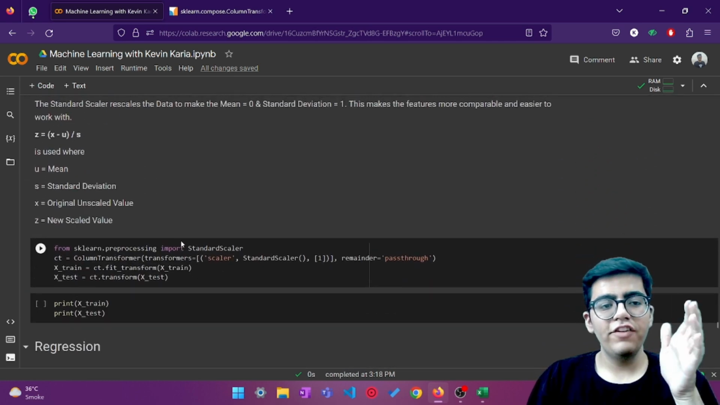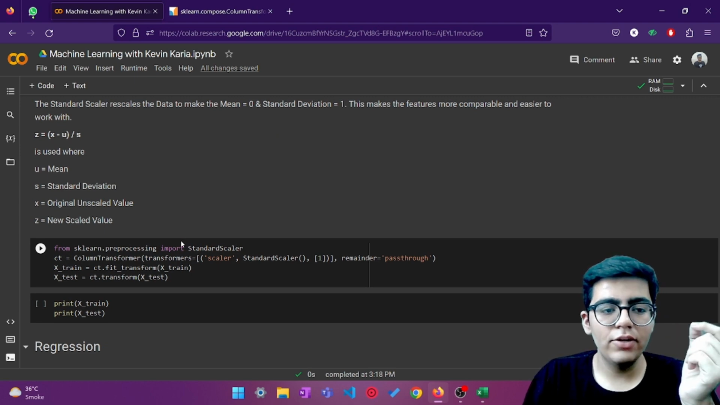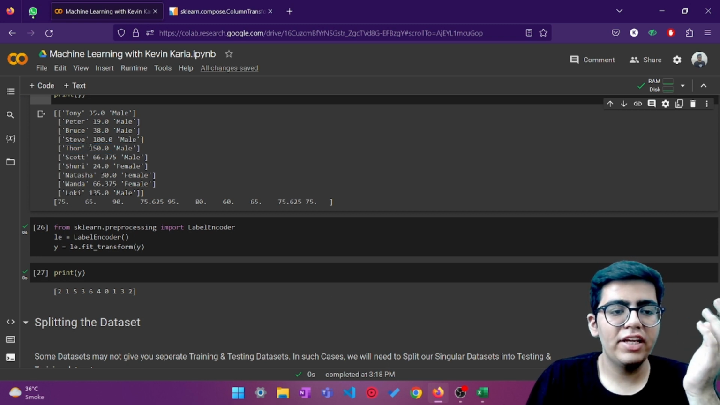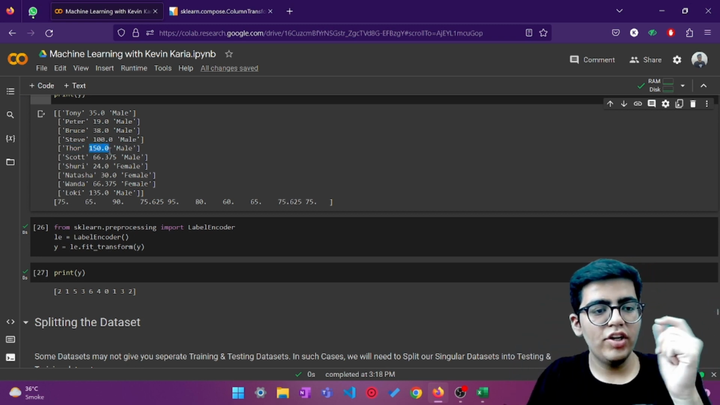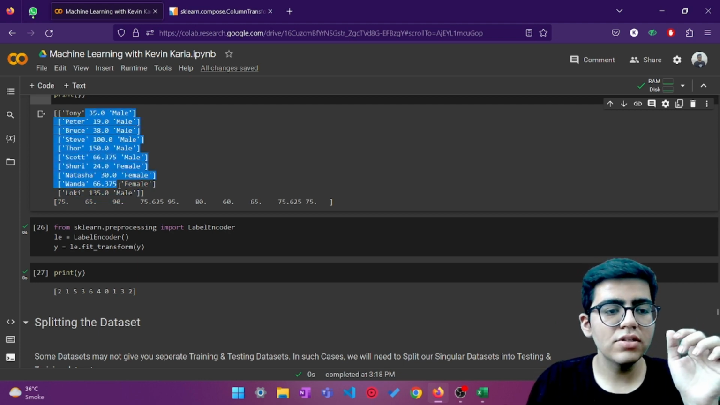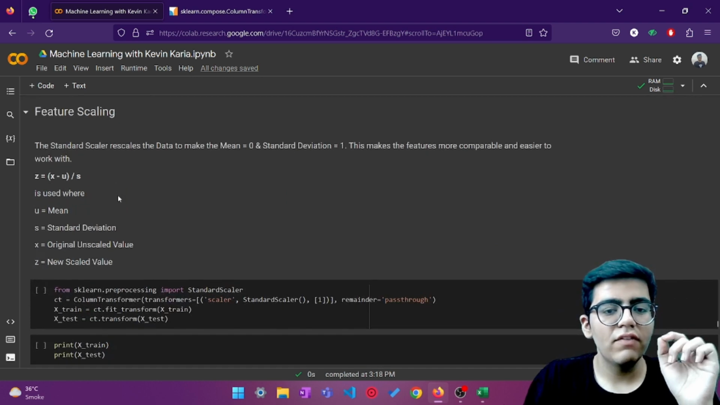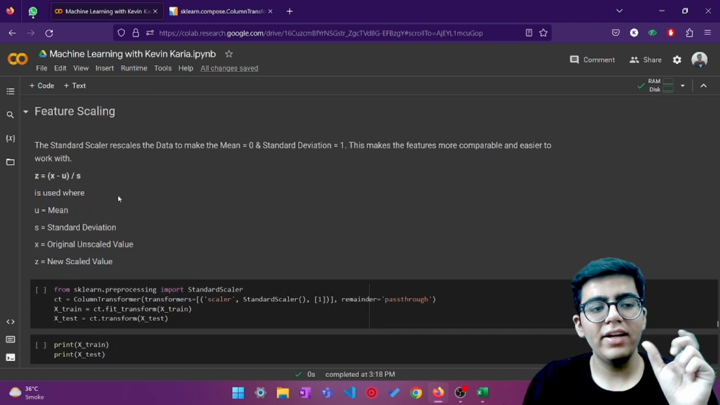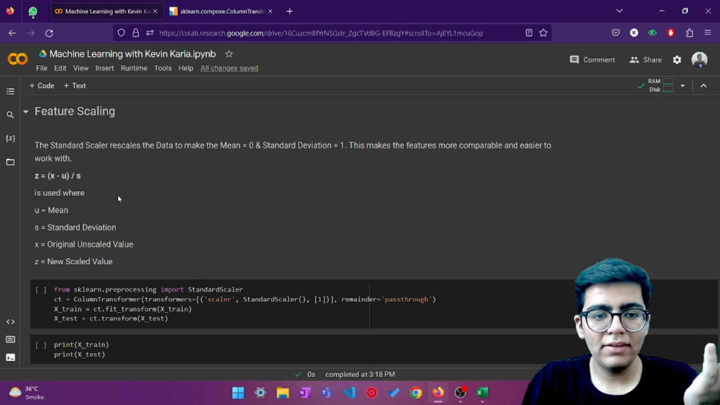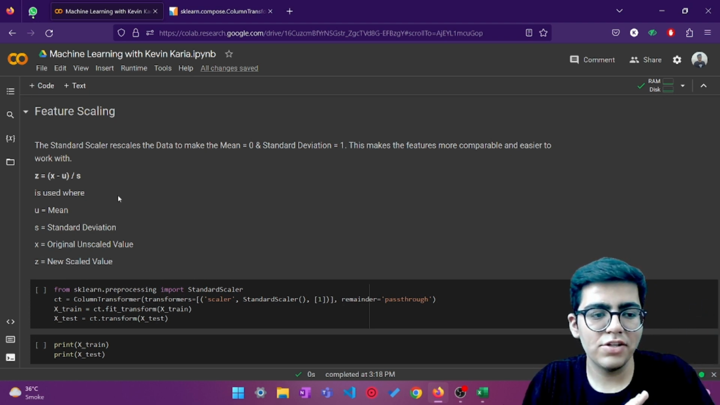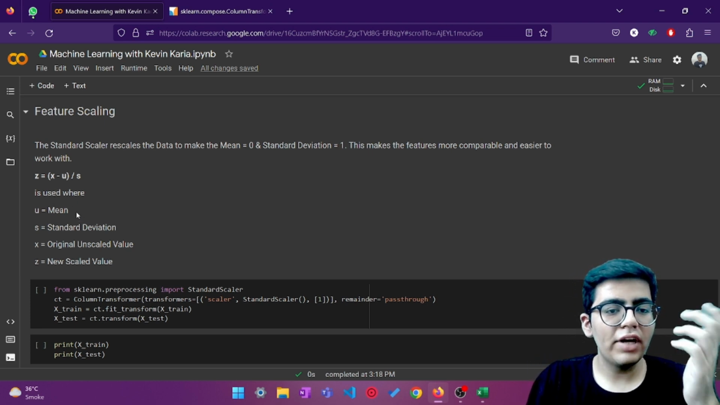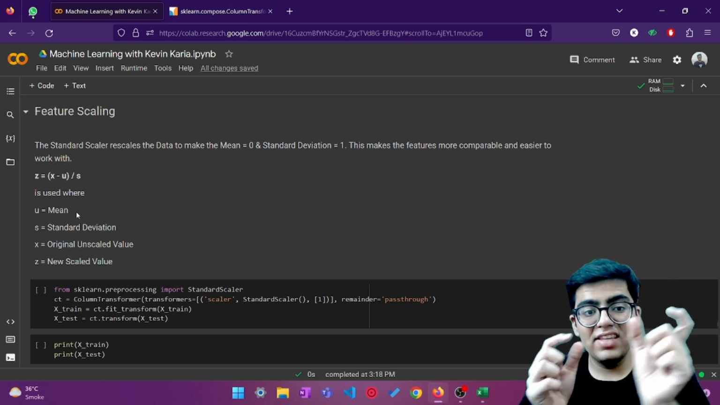So what we do is we rescale these values. Whatever value Thor has, that is 150 kg, it will be rescaled. We'll perform an operation on all of these values so that we receive values which are more comparable and easier to work with. Now you might have done this in your math, I think usually in first year or second year math in statistics and probability. So what you do is you try to make the mean of the scaled data.